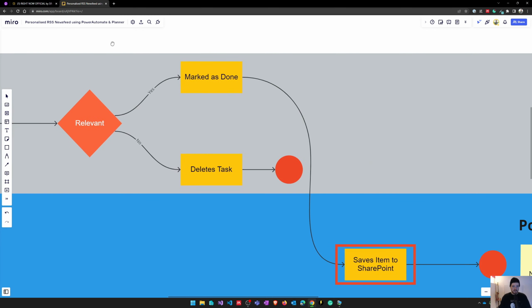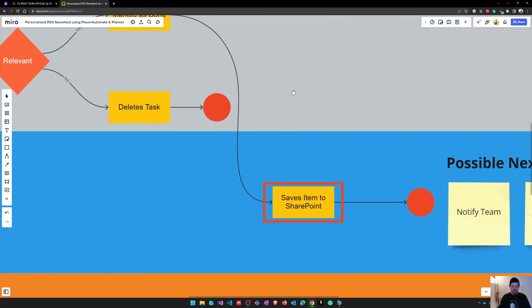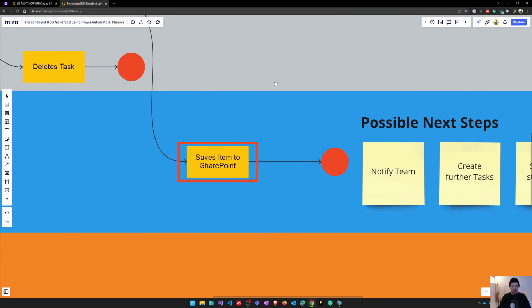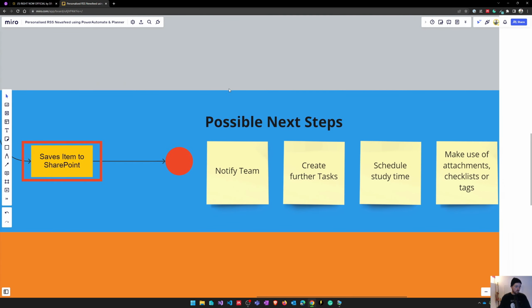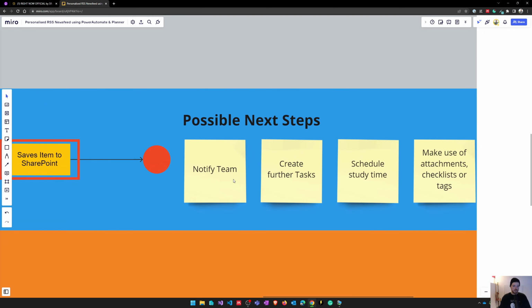So after his decision, when he marks this task as done, it gets saved to a SharePoint list. The next possible steps, which we will not capture in this video but might be interesting for you, are notifying your team or creating further tasks, scheduling study time in Outlook for example, or making use of attachments, checklists or tags that you've put into these tasks.